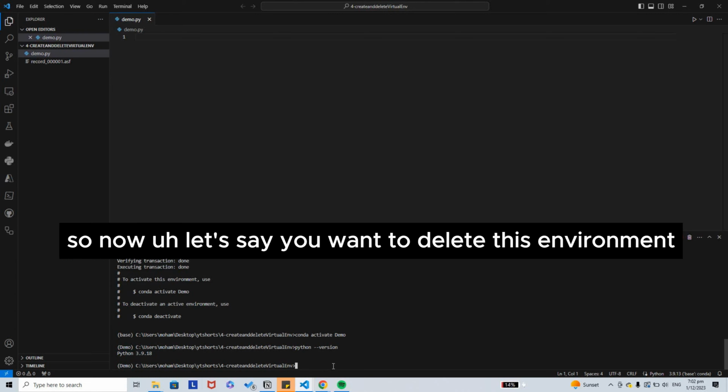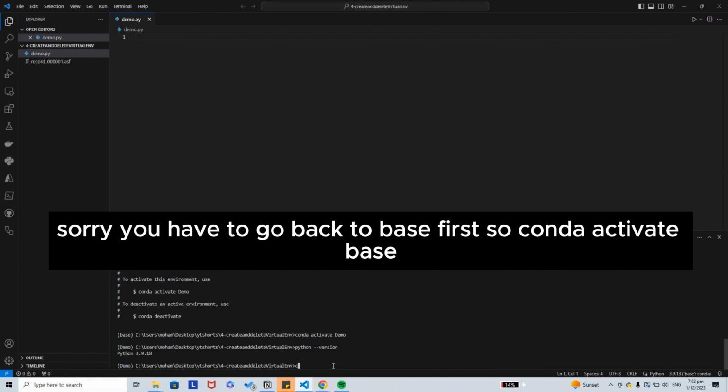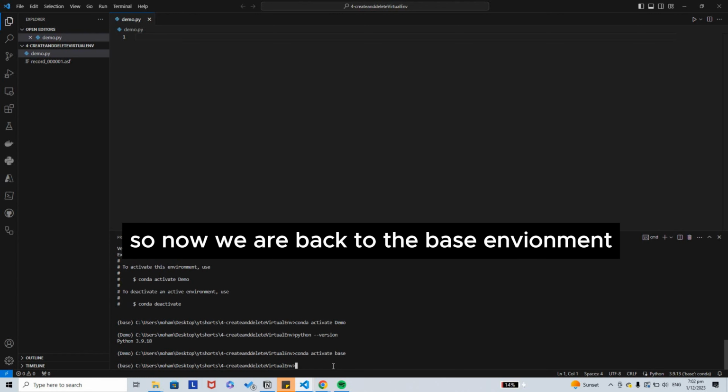Okay, so now let's say you want to delete this environment. So we can use conda, sorry, we have to go back to base first. So conda activate base. Okay, so now we are back to the base environment.